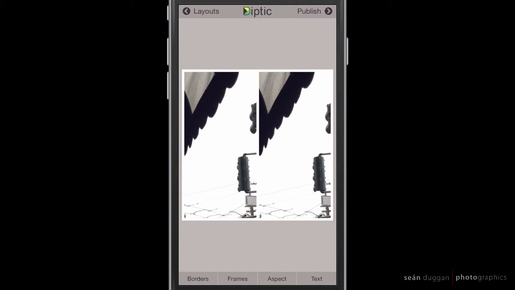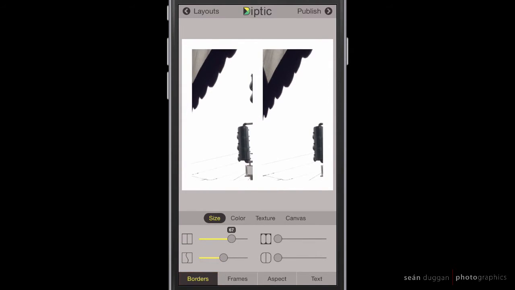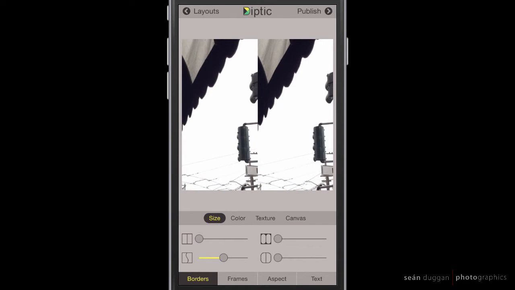So what I'm going to do first here is get rid of the borders. You can see that there are some white borders around the edge of the layout as well as cutting up in the center. So I'm going to tap on borders here, and you can see that I can move this slider and change the size of my borders. I'm just going to move that all the way over to the left so I have no borders at all.